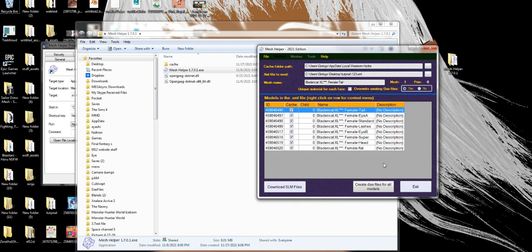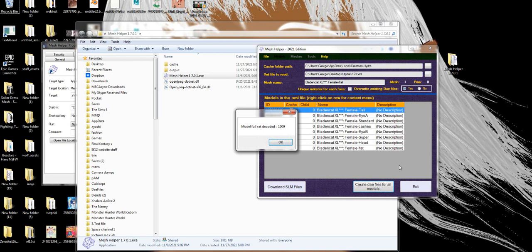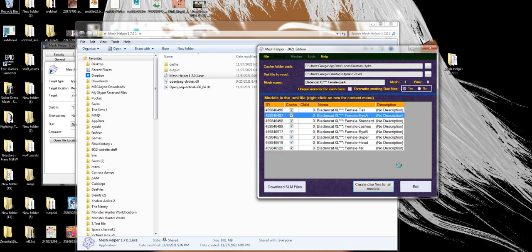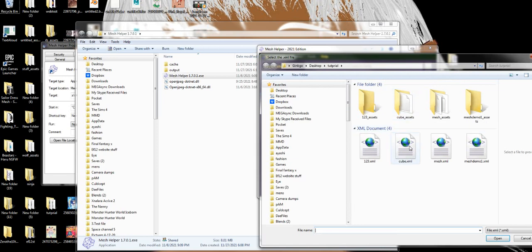So please wait. Once you have everything checked, you're just going to create all files for models and then wait for the circle to go. Hold down the escape button and let it do its business. For me, I like to just hold it down until the little processing circle is done, and then once it's done, you can move on to the next patch of mesh XMLs that you're supposed to do.